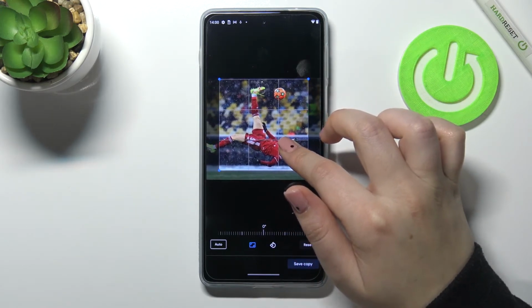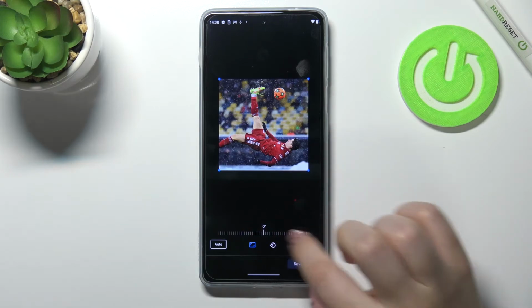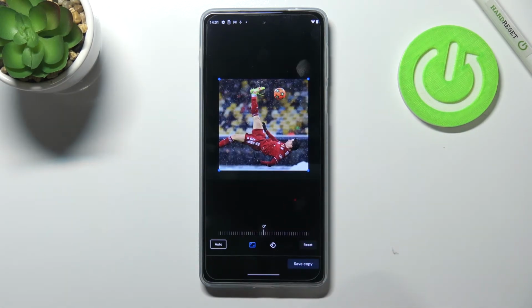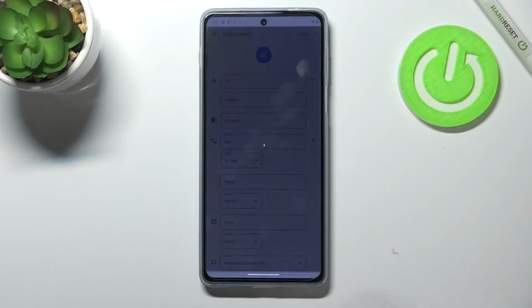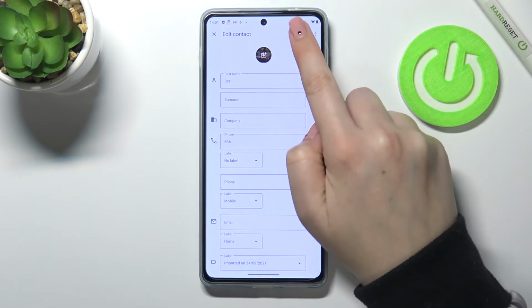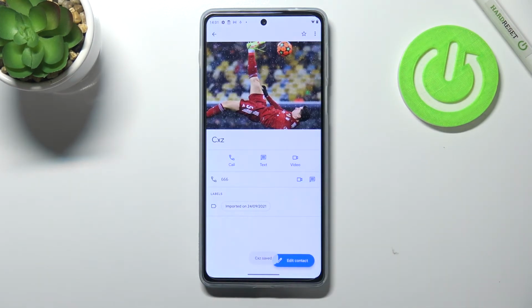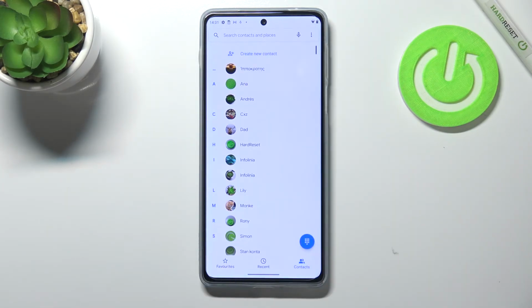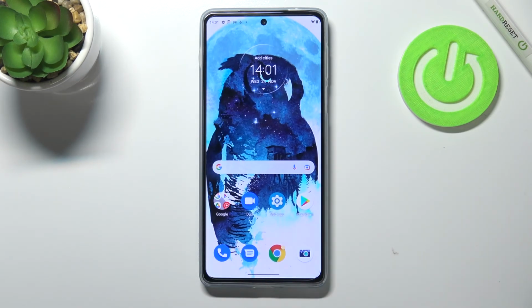And if you're happy with your choice, actually you've got the switcher here and you can rotate the picture if you want to. So if you're happy with your choice, just tap on Save Copy. As you can see, it will appear right here, so remember to tap on Save in the right upper corner. And as you can see, this is how the contact looks like. After getting back, you will be also able to see this photo on the contact list and whilst all incoming calls from that number.